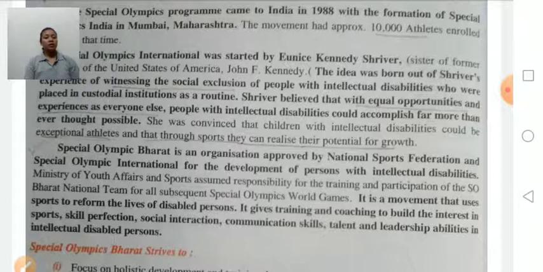The Ministry of Youth Affairs and Sports assumes responsibility for training and participation of the Special Olympic Bharat national team for all the subsequent Special Olympic World Games.